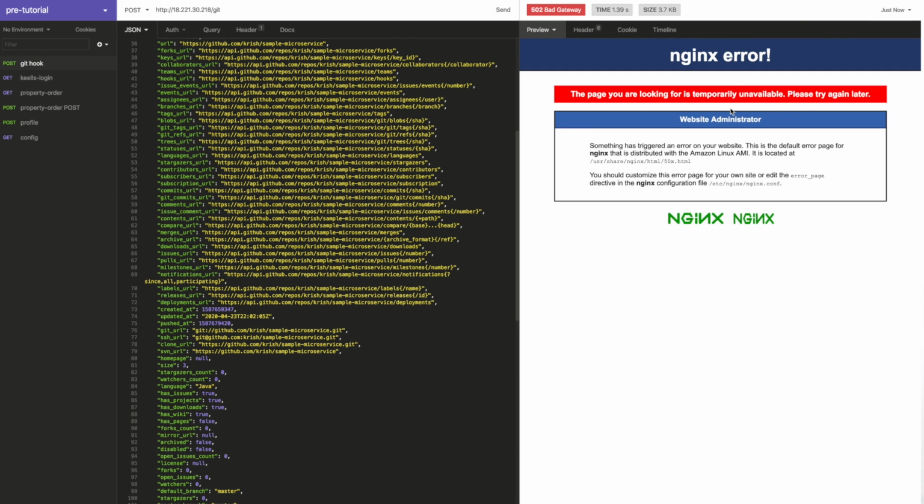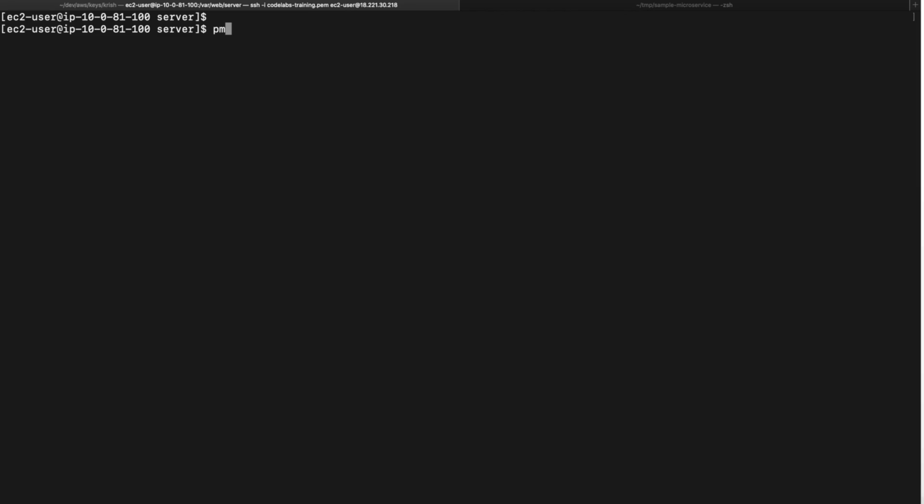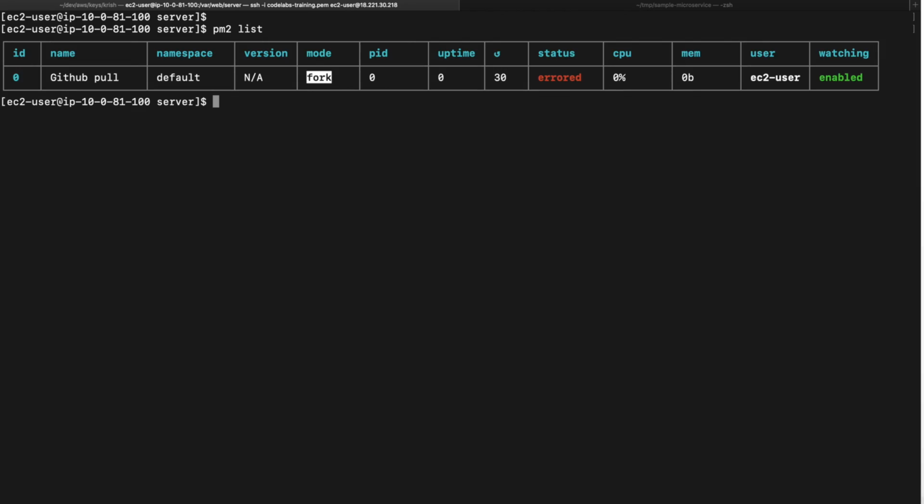So it comes from nginx. That tells us the request goes up to nginx, but nginx cannot deliver it to our express server. So let's see whether the express server is running. We can see the PM2 list. Oops, the express server is not running. So there has to be something wrong. Let's see the PM2 log.